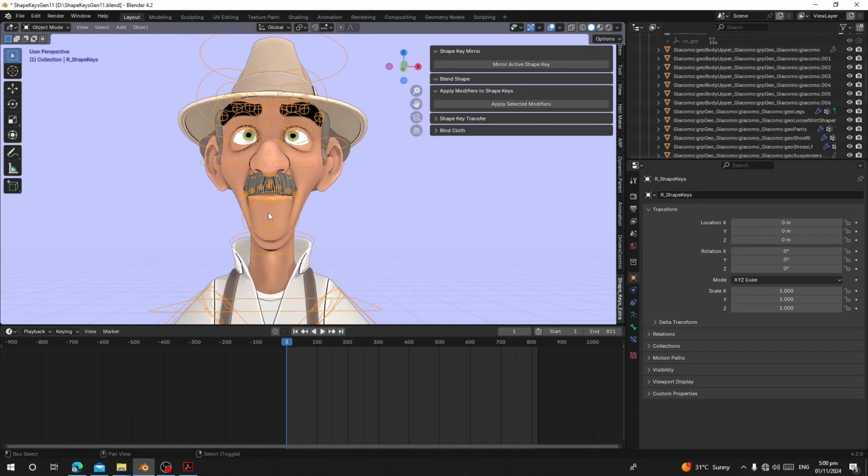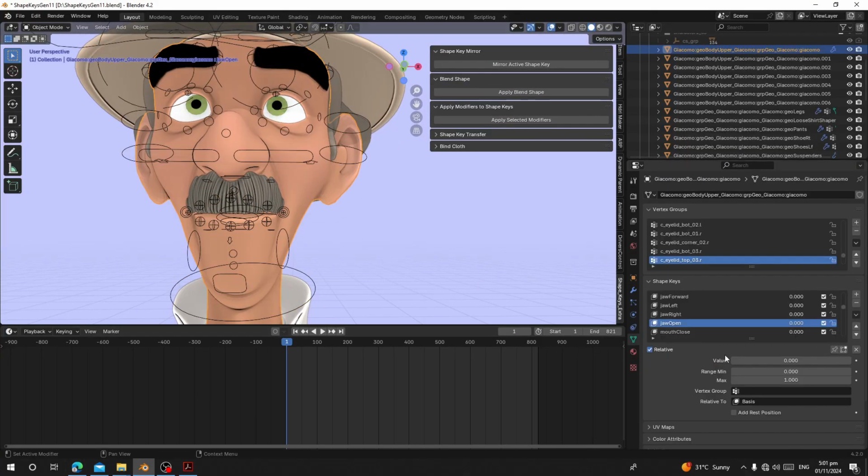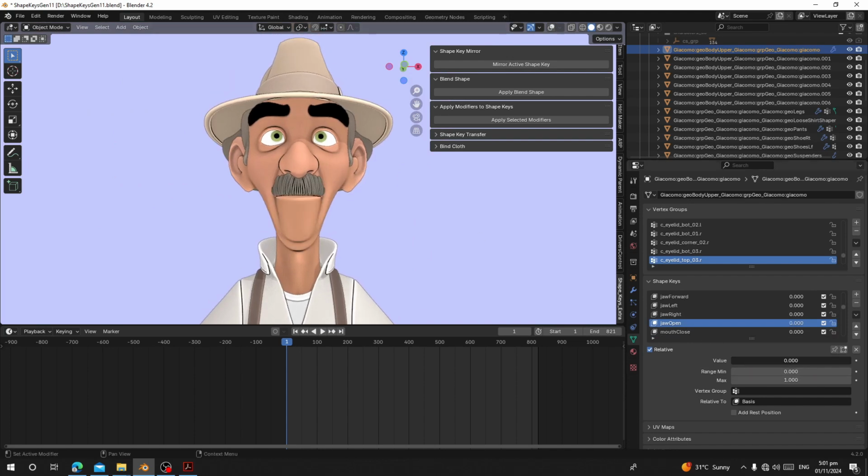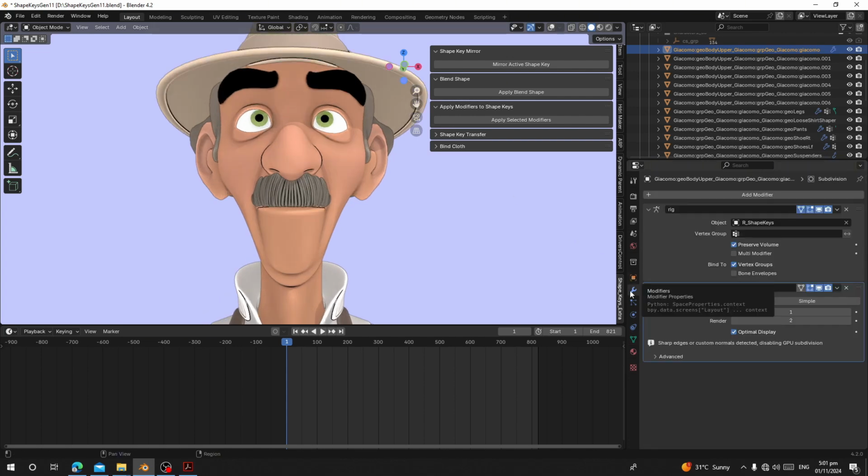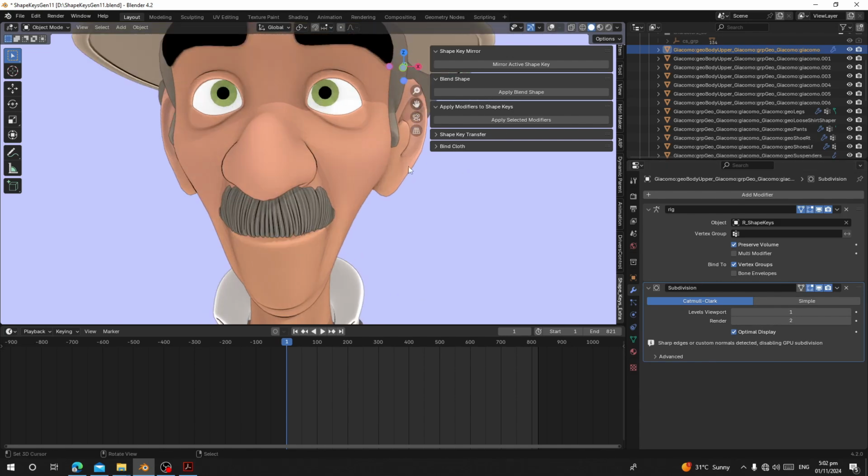I have this character, you can see it has all these shape keys: jaw left, jaw right. And this character also has a subdivision modifier. So let me show you how it works.